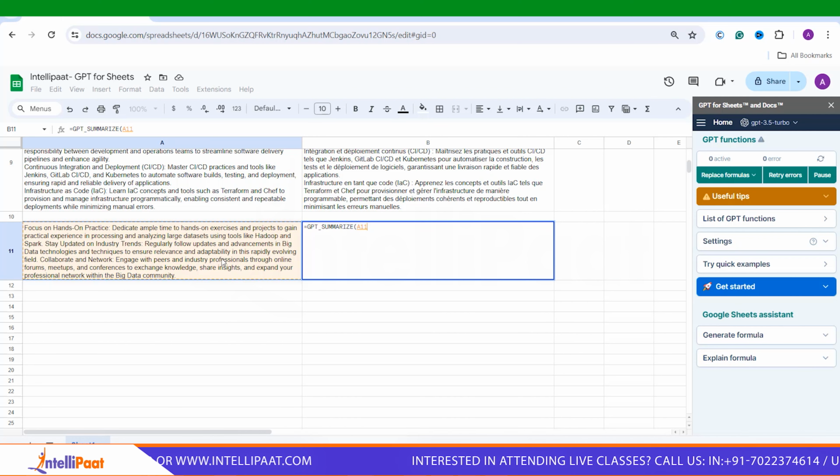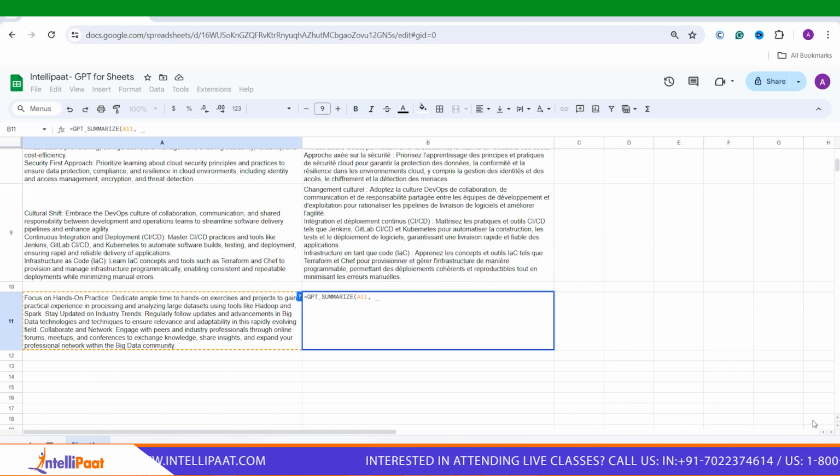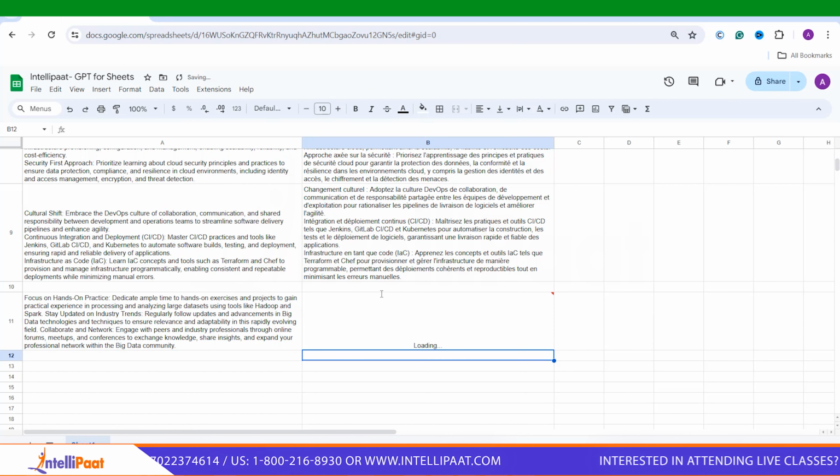Now put the comma. After writing the comma, you have to mention in how many words you want to summarize this particular paragraph. Suppose my paragraph is 120 words or 200 words. I don't want to use those 120 words every time, so we need to summarize it, right? Suppose I want to summarize my paragraph in 30 words. So I'll put 30 words, and let's see how the prompt works.